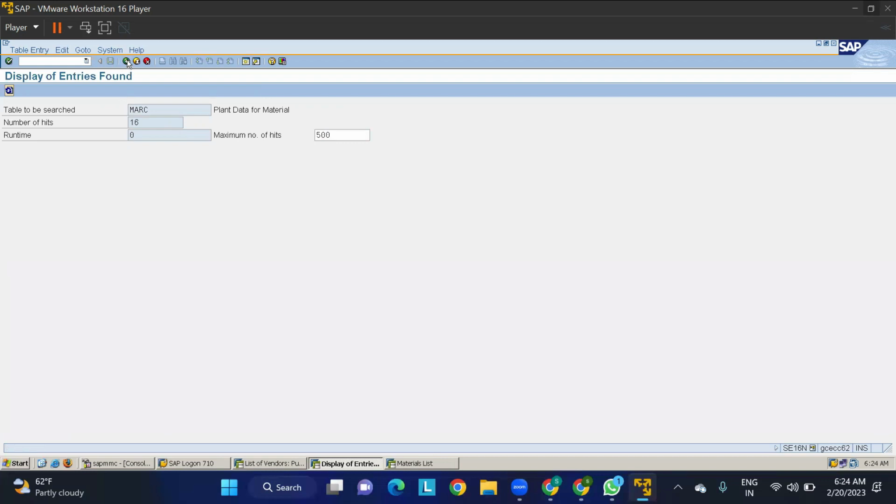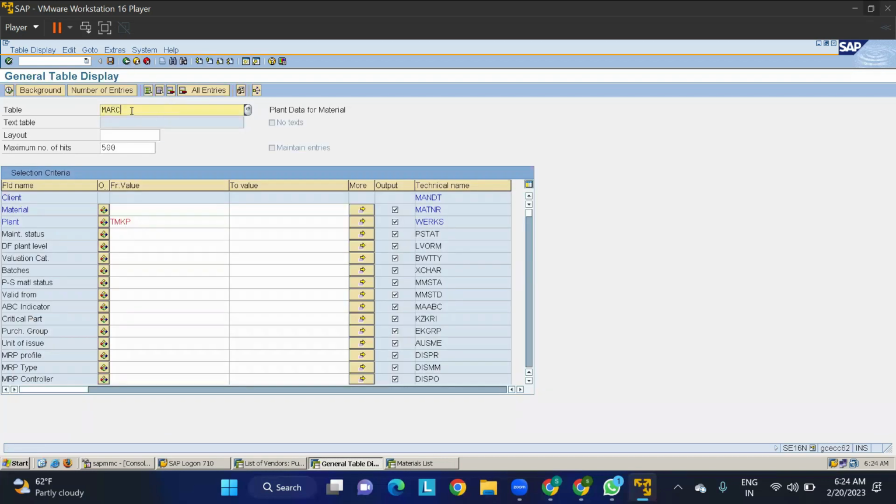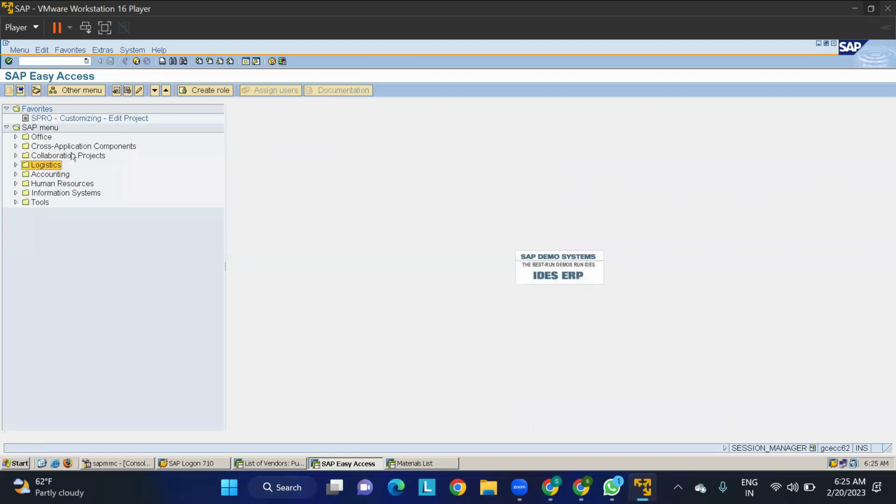So I will go back and show you MARD, the storage location level data. If you put some storage location, it will show how many materials are there in that storage location under one particular plant. We have only one storage location, so it is a waste to take the data; the same materials will be shown here. Okay, I'll go back and show you the, sorry, this is 16.